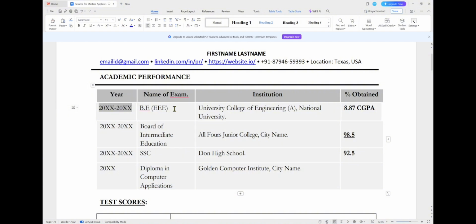So that's about it. And here is the institution and here is the percentage obtained. And if your college followed the 4.0 GPA format, you can enter that as well. If your college followed CGPA out of 10, then you could also mention that. And then you would also give the intermediate education details, and this is the percentage. And since the candidate had a very distinctive and high percentage, he has underlined it. Okay, so it says 98.5 percentage in board of intermediate education.